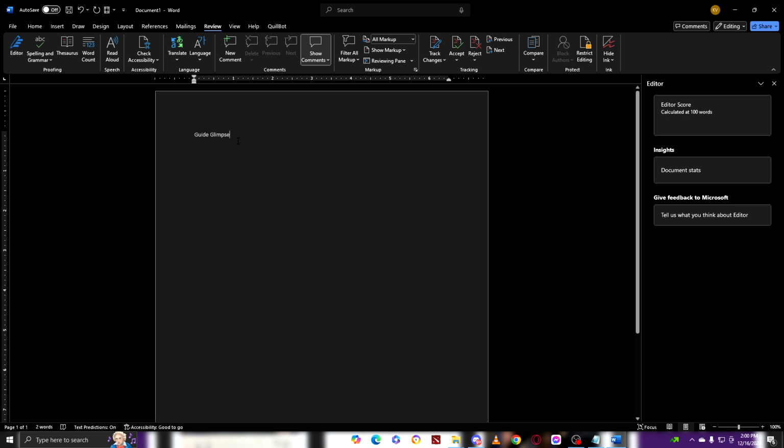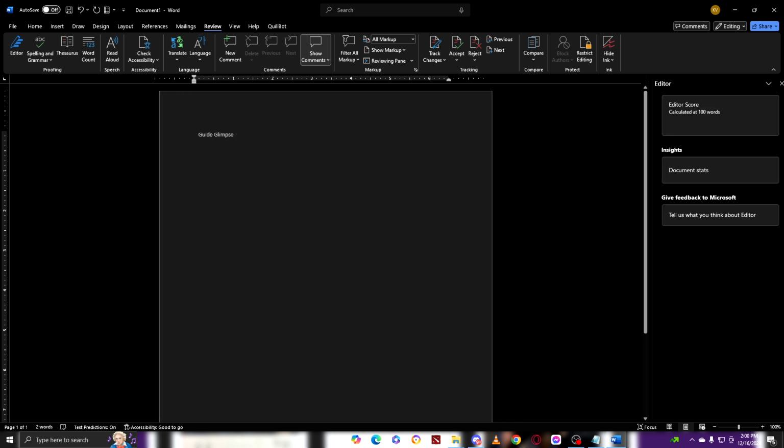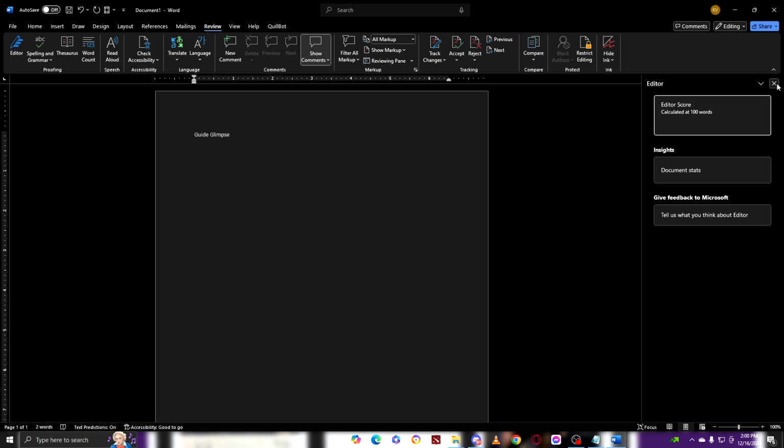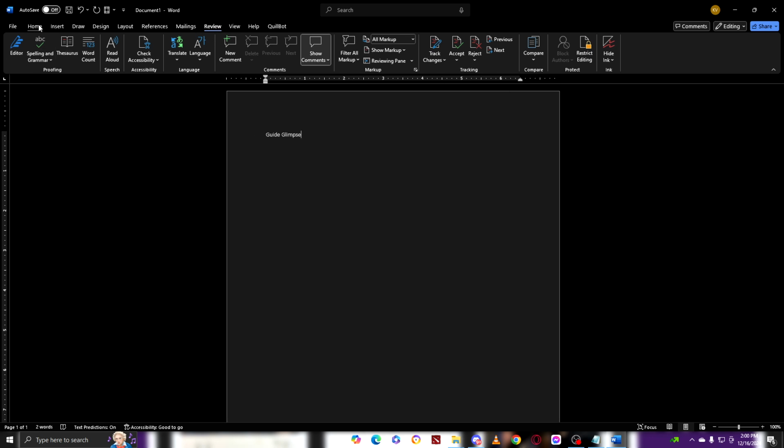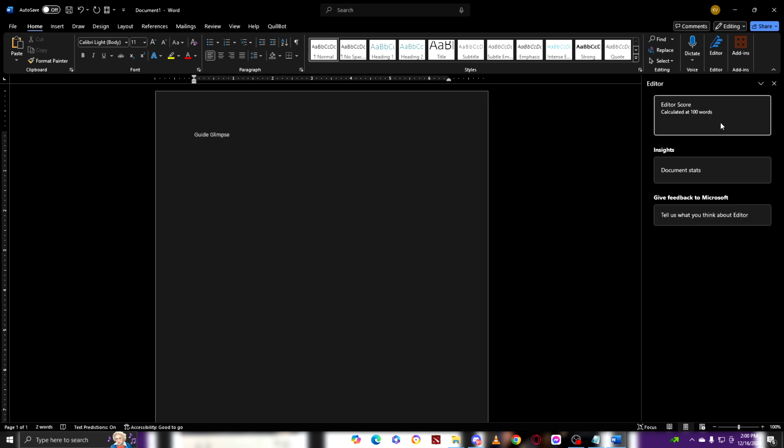And a quick tip for you guys: you can also open up the editor in Microsoft Word just by clicking F7. You don't have to go to Review. Stay at Home, then click F7. Once you click F7, there you are. You can open the editor.